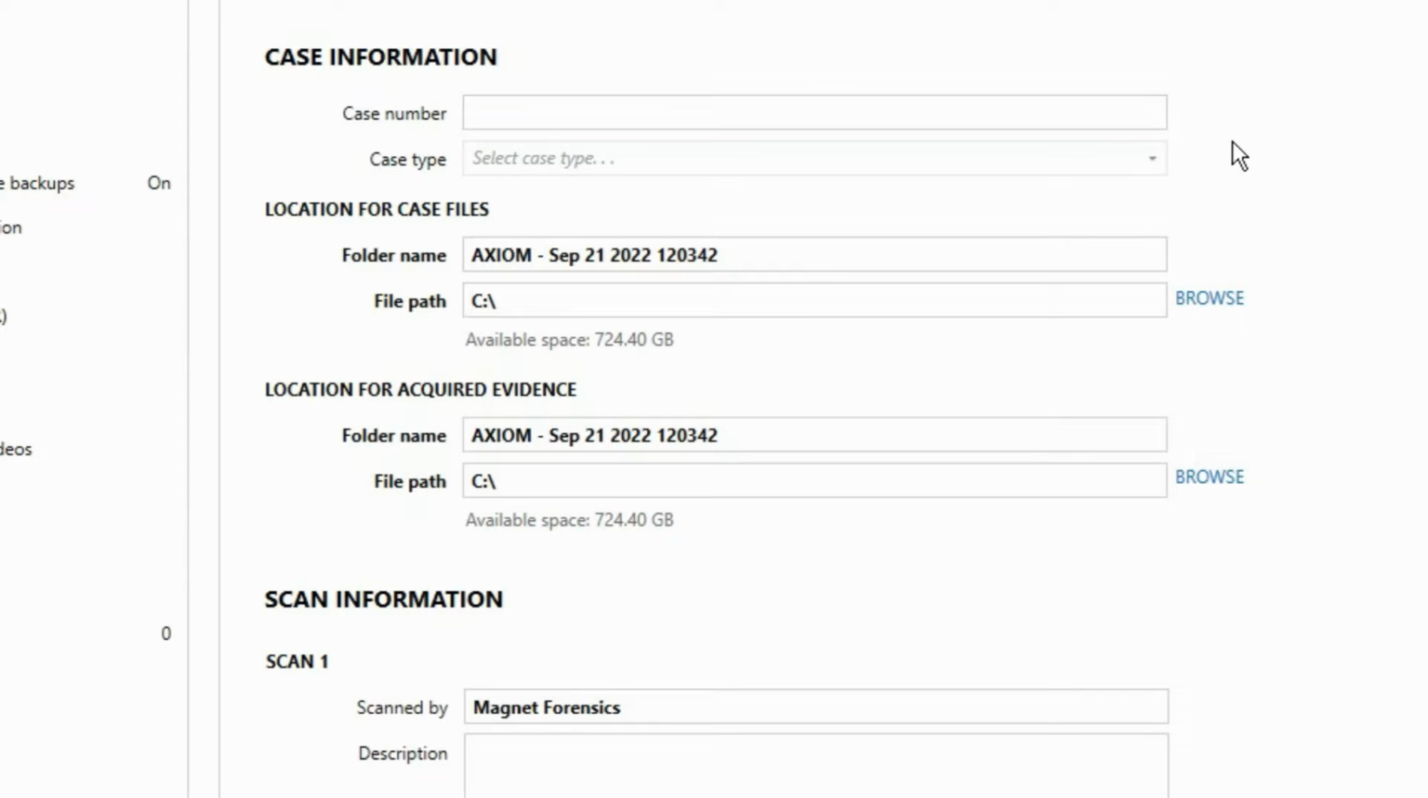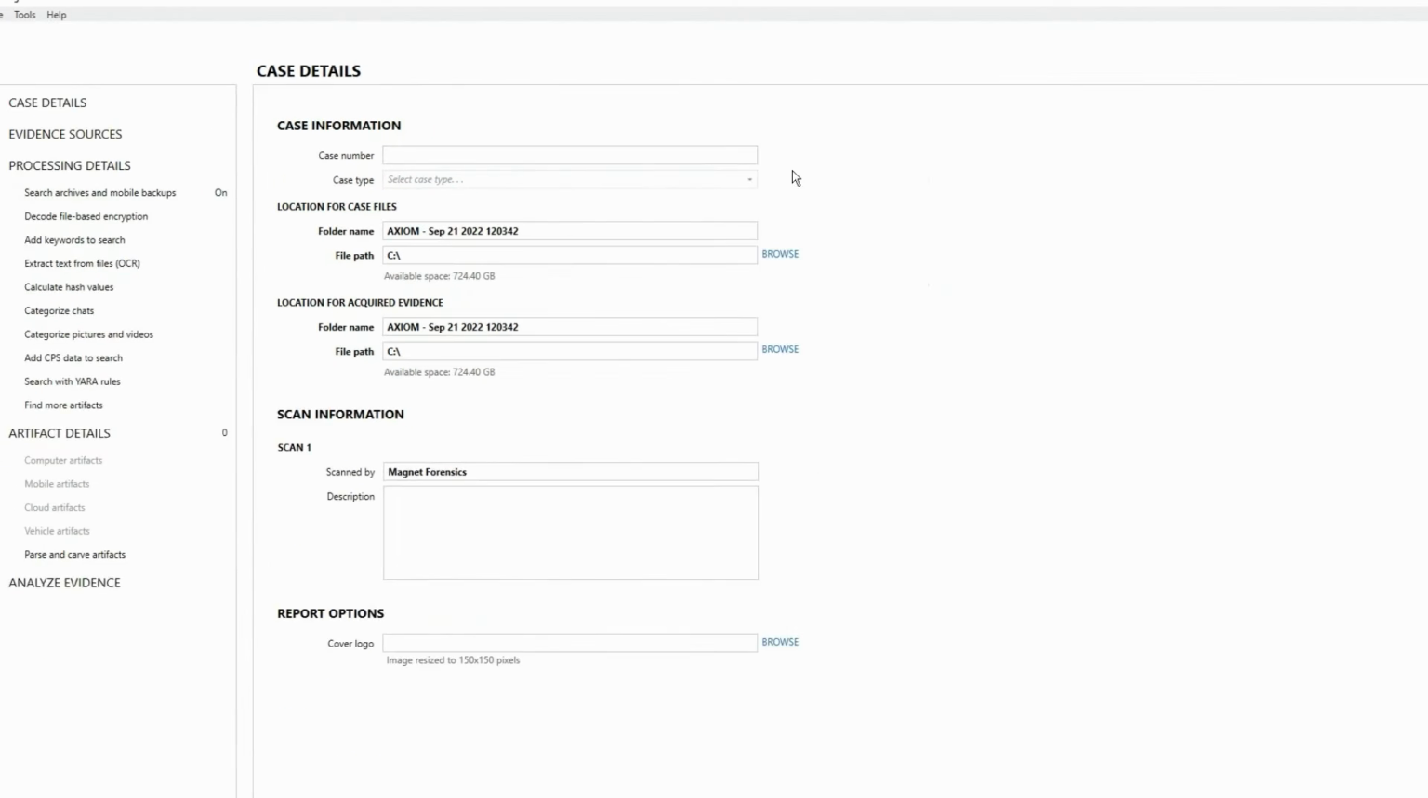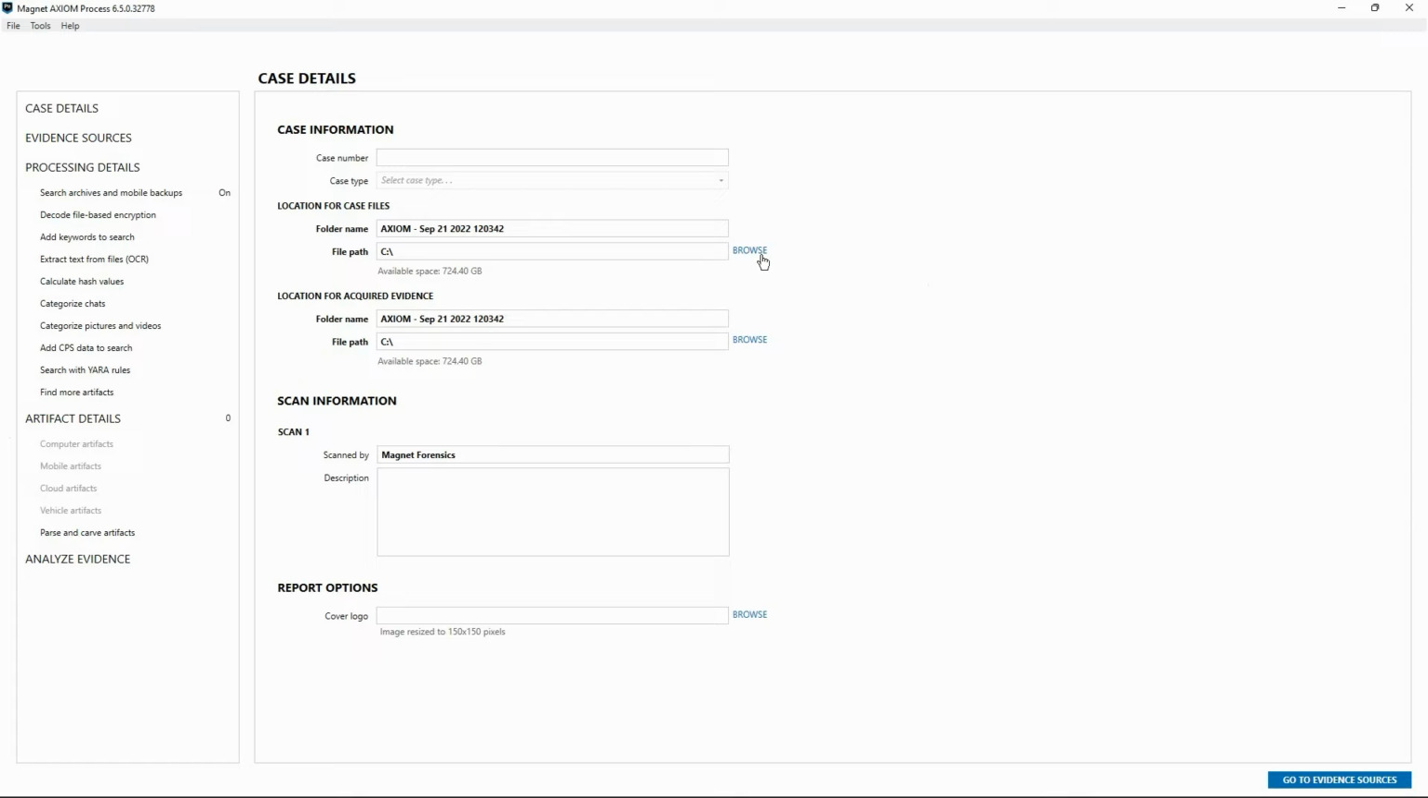Now by default, AXIOM Process will create a folder named AXIOM plus the date and time when you started AXIOM Process. It defaults to go into the root of the drive, but we could select another location simply by clicking the Browse link next to the text entry field. For this example, I'm going to store this case folder on my desktop.